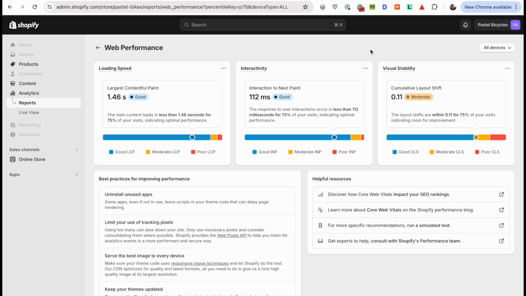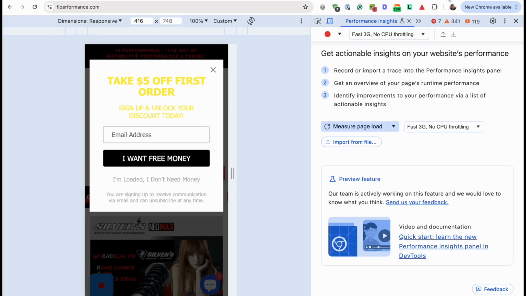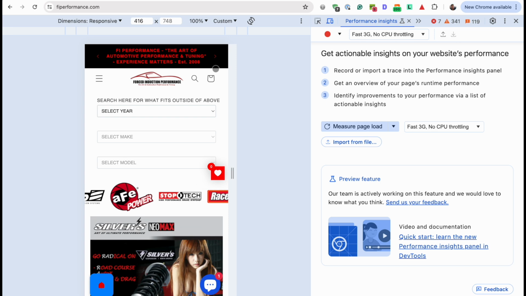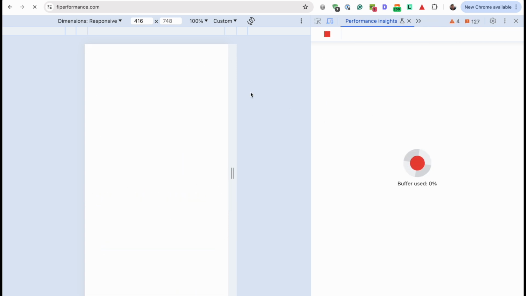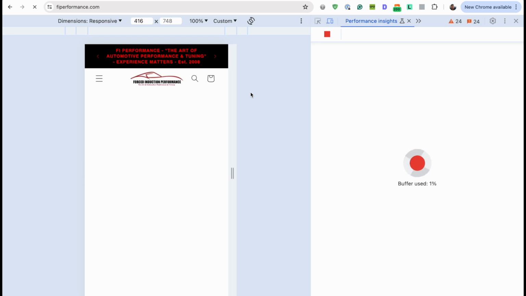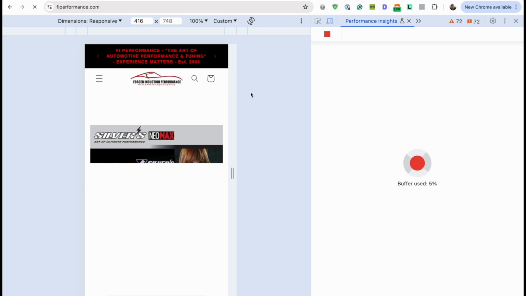Okay, and finally we have visual stability, also known as layout shift. I'm sure that you've experienced this before on some websites. This is basically when things move around on the page while the site is loading. Okay, so I have a good example of this on this website, fiperformance.com, and I'll try and show you a slow motion example.